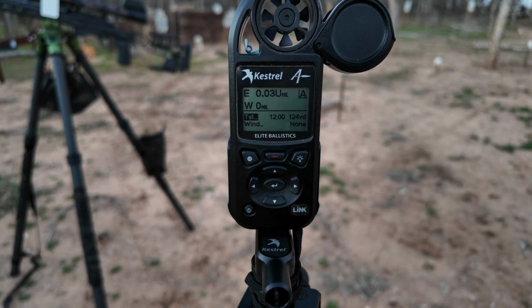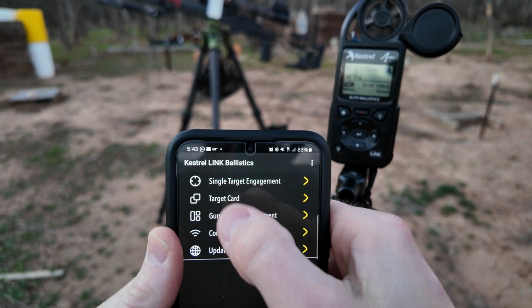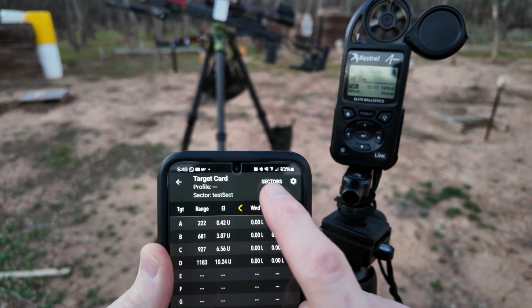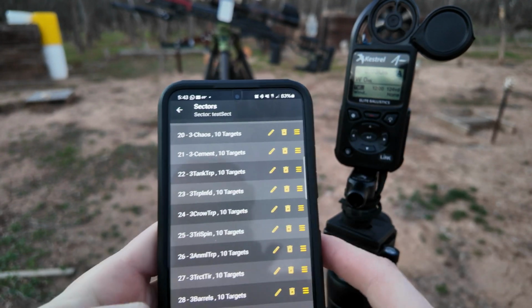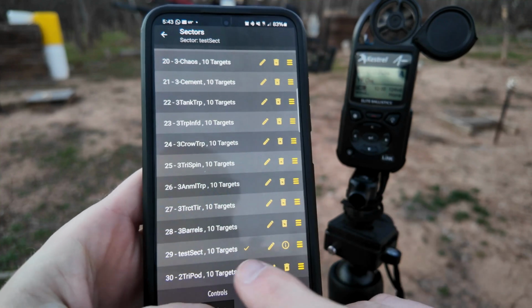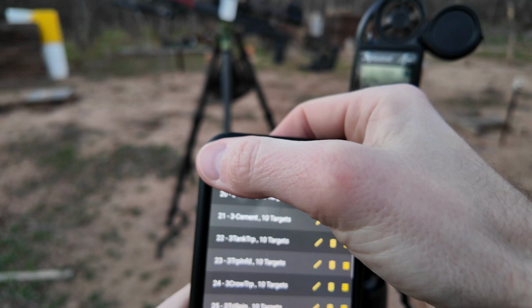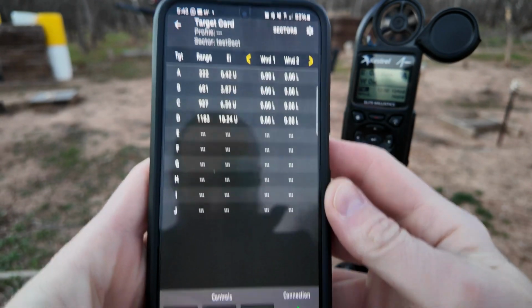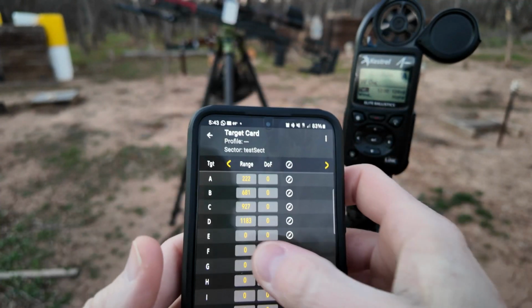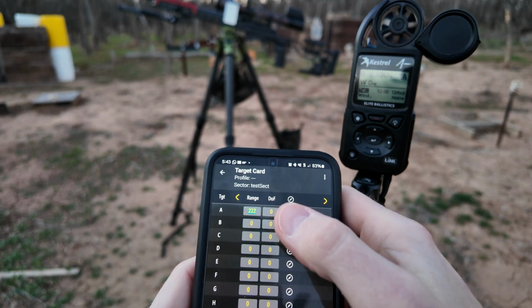Now, the trick on this is to use it in conjunction with the app. Okay, so when using the app, we're going to want to go to target card, and then we'll go to sectors. That is the list of them that you have already selected. I have one built here just called test sector, so you want to make sure and press on it so that it selects it with the check mark, and then hit the back button. I don't know how it works on Apple, but this is on an Android phone. Then we're going to go down here at the bottom, edit targets, and I'm just going to remove the numbers that are already in here because this is just a test.